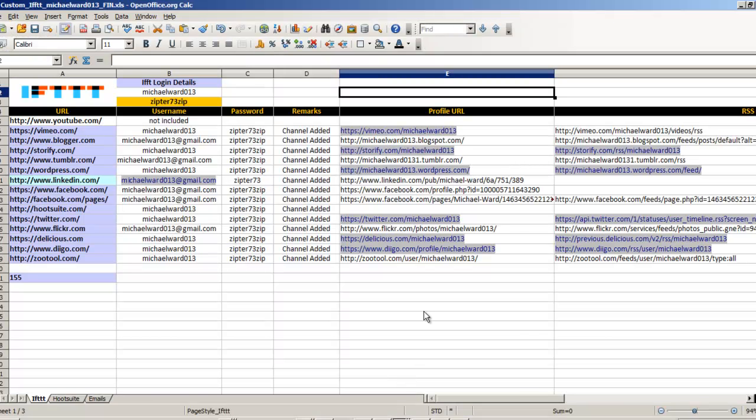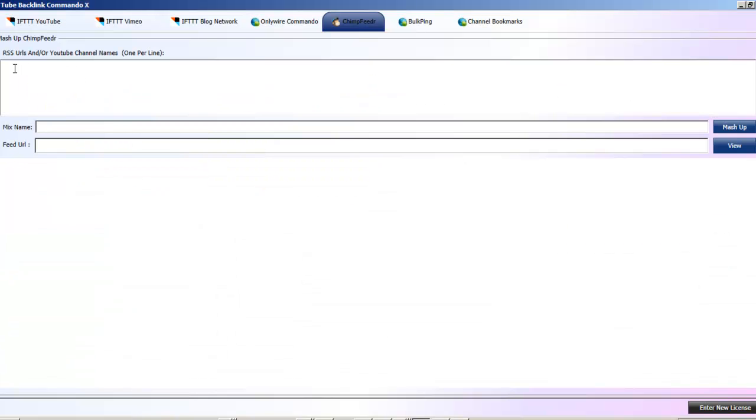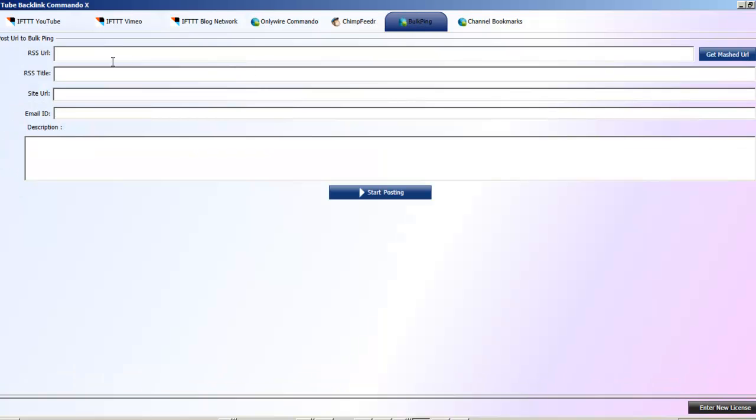Okay, chimp feeder, they can just put in a bunch of RSS feeds that is given to them by the guy over here. You can see he's given us the RSS URLs. They can stick them in one per line, and it will mash them up, and when they click view, it will give them the feed URL. Then they can go over to bulkping.com, can click get mashed URL, which will pull in from over here. They can give a title, URL where they want some backlink sent to, put in any email here, use a description, get some LSI keywords, etc. in there, start posting, and Bulkping will send it over to 25 RSS directories. Okay, so that's pretty powerful. So the front end will have the YouTube link reel, and the OnlyWire, chimp feeder, and the Bulkping.